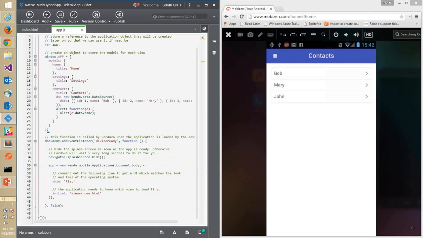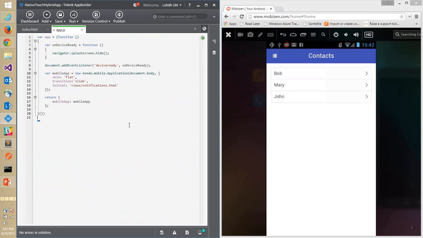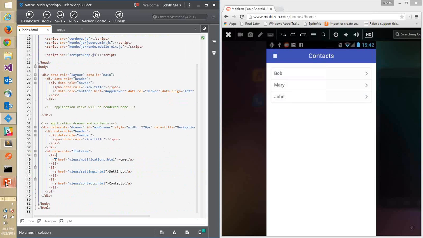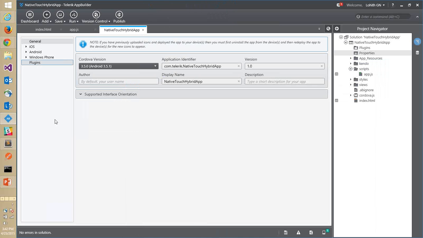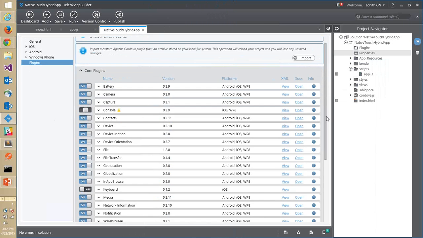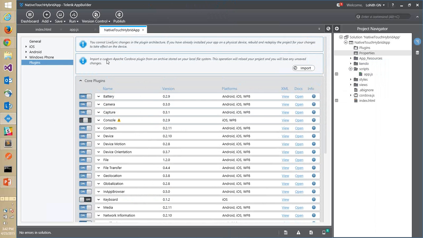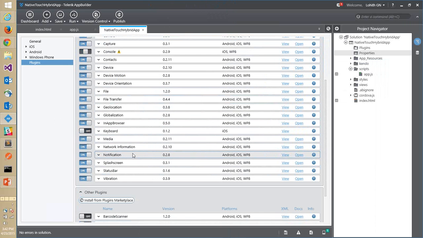So let me do something here. I'm going to just replace this app.js, come back to home, and then rename this to notifications.html. The first thing that we're going to look at is notifications. By default, when you use our App Builder and go to properties, let me maximize, and you look at our plugins, there is already a notification plugin that our IDE automatically puts up. These are the core Cordova plugins. And let me see, where is the notification plugin? Yeah, here. If you see here, this is the notification plugin.